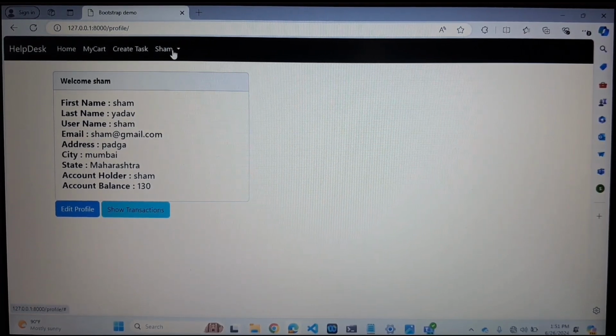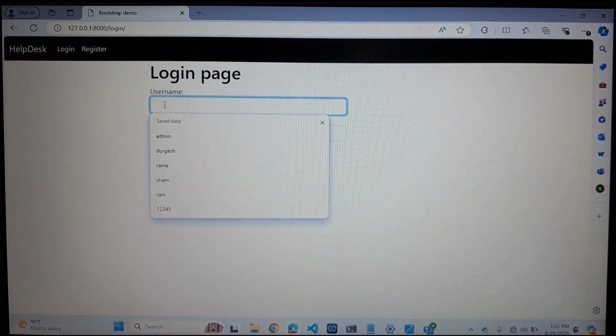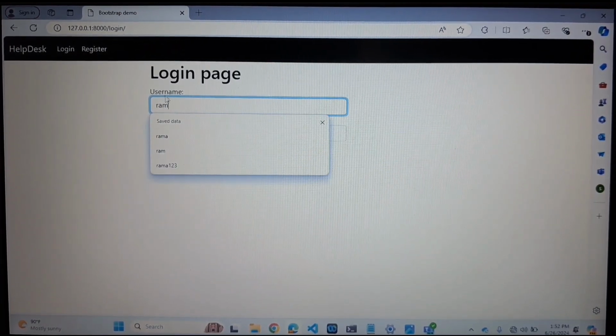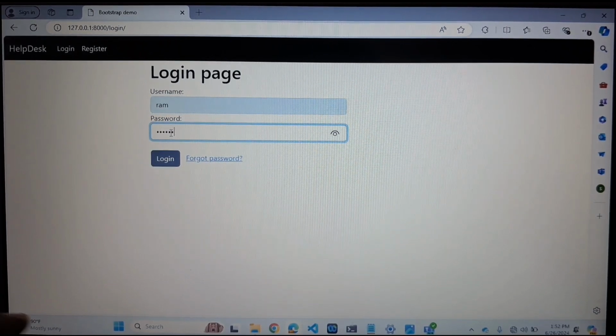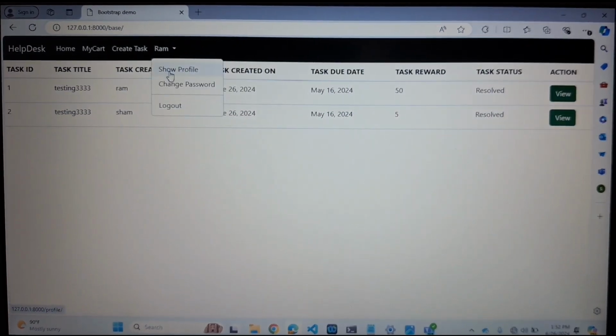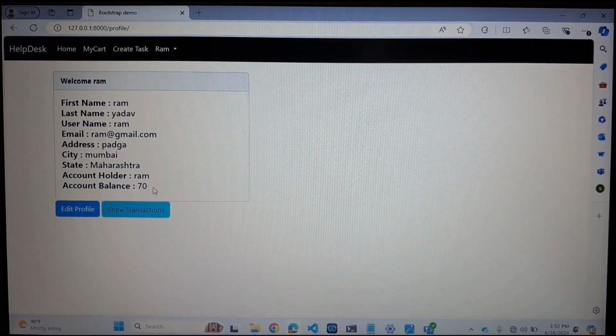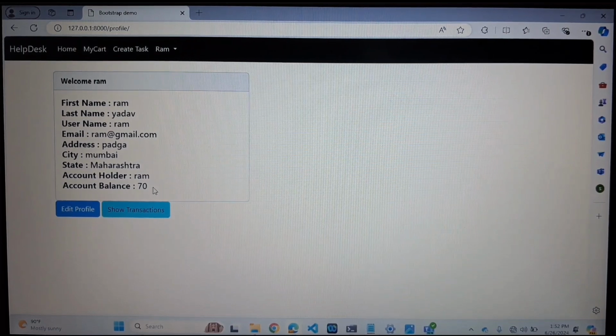And one second, let me log out, then let me log in with Ram. And that balance is added here. Okay, and don't be confused like previously, many times I hit that one, because of that only that amount was deducted many times.